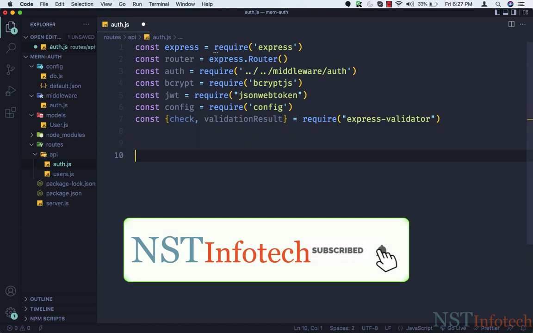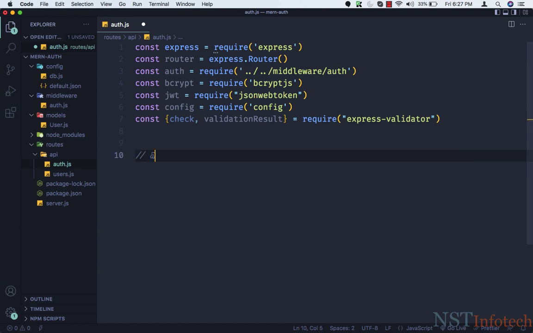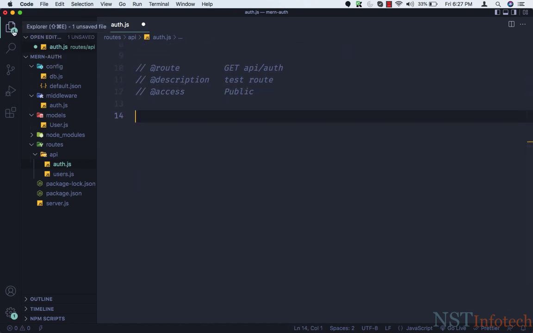Now let's create the first route. So I will add some comments. So route: this is a GET request, api/auth. Okay. Then we need a description. This is a test route. Then access will be public. Okay. Let me close this.